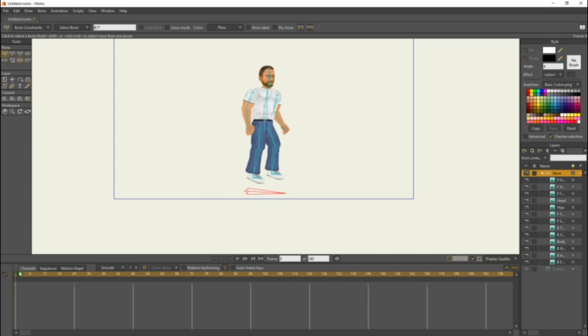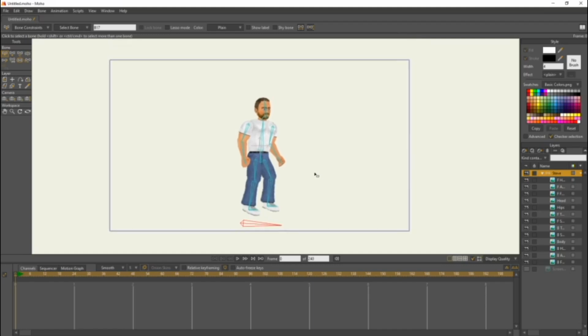Now, I'm gonna show you how to animate this character. I'm wondering what I want to do. I'll just show you how to animate them. I'll probably get a background in here later, to show you how to animate the background as well. But right now I'm going to show you how to animate the character.